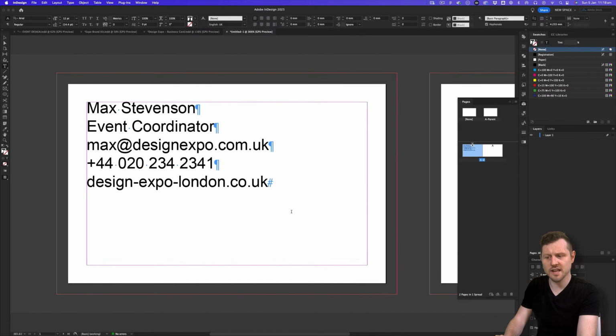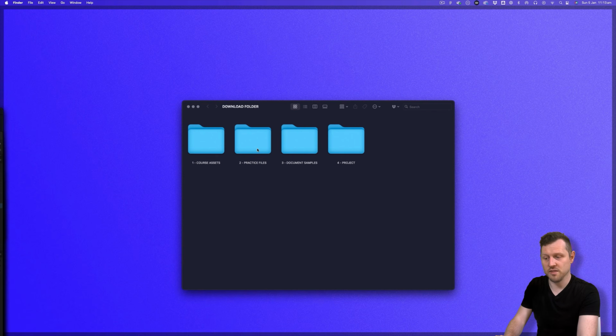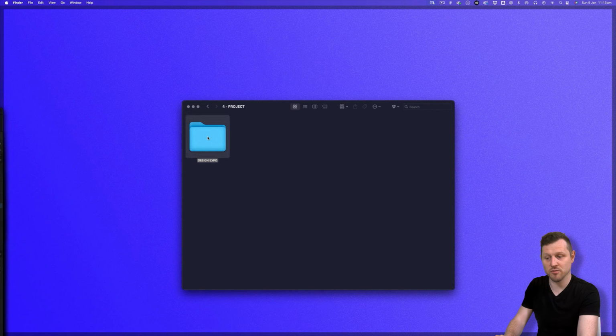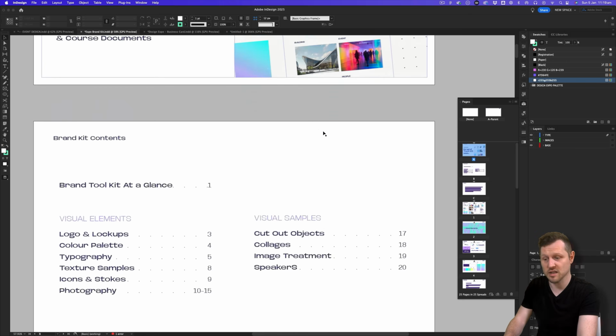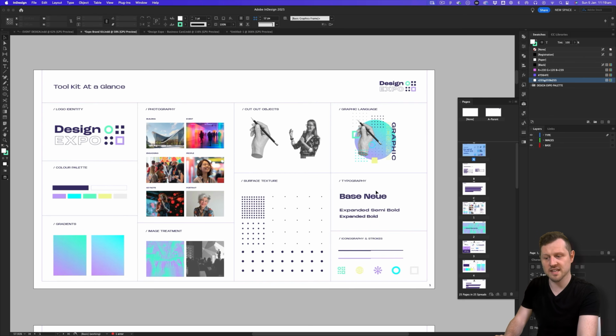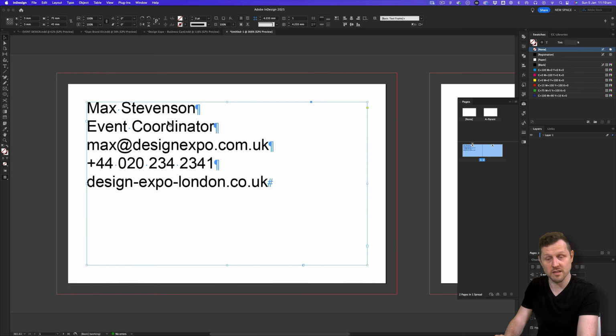Next, I'll come into the Design Expo Brand Toolkit. With the download folder open, click into folder 4 Project, into the Design Expo folder, click into folder 1 Media Kit and open the Design Expo Brand Kit InDesign file. This is a brand kit document that includes all the style references we are going to include in our publication design. On the Brand Toolkit at a Glance page, we can see that for the type, we will need to use the font Base New.